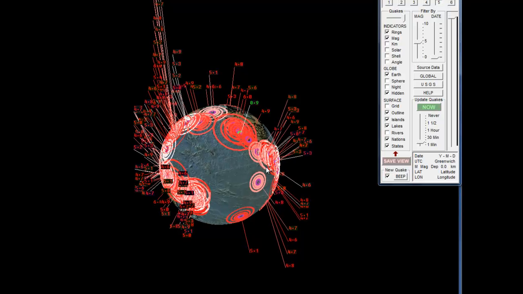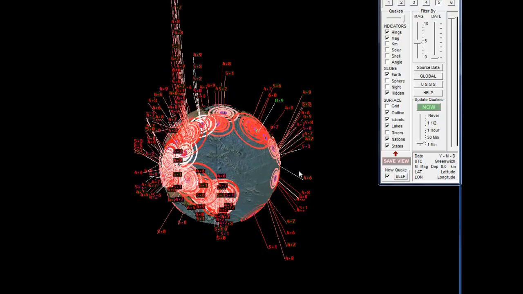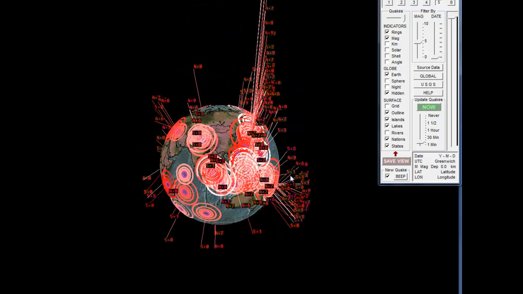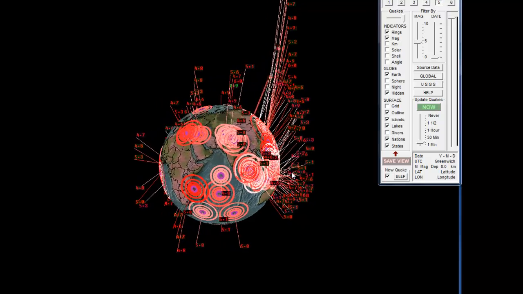Okay, 4.6 and above, and that's what the planet looks like. Okay, you guys can do this. Earthquake 3D is free. You can go download the software. It's free, and you can observe these things yourself.